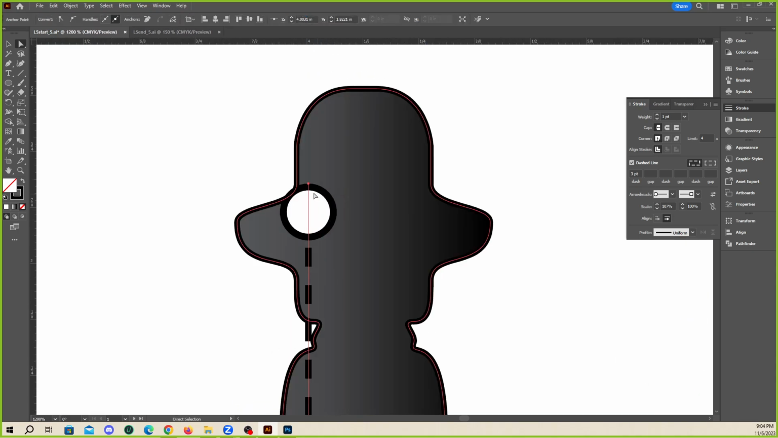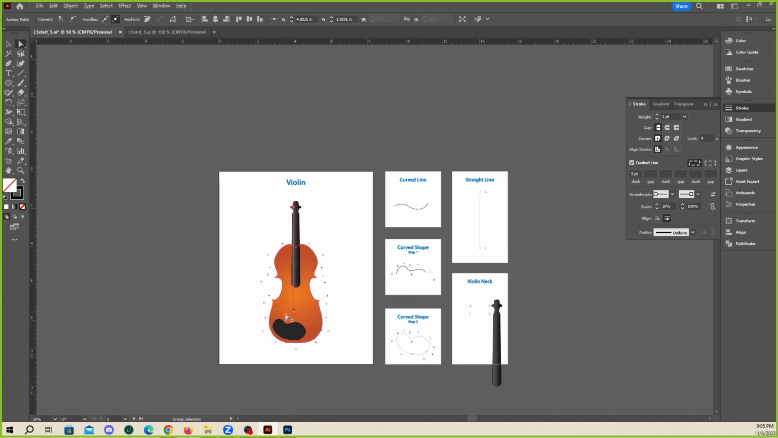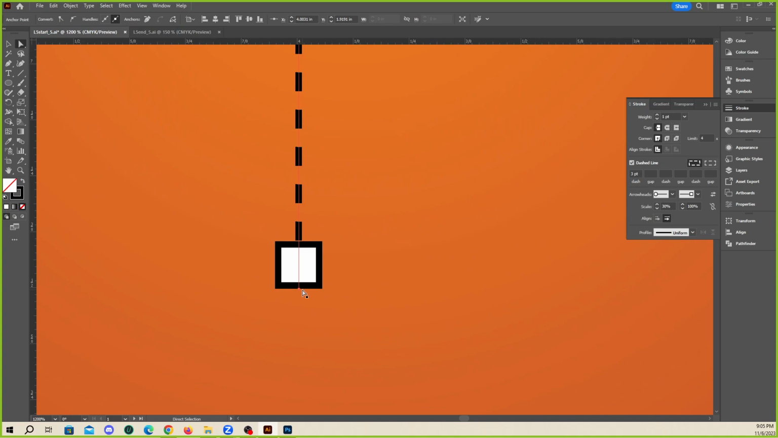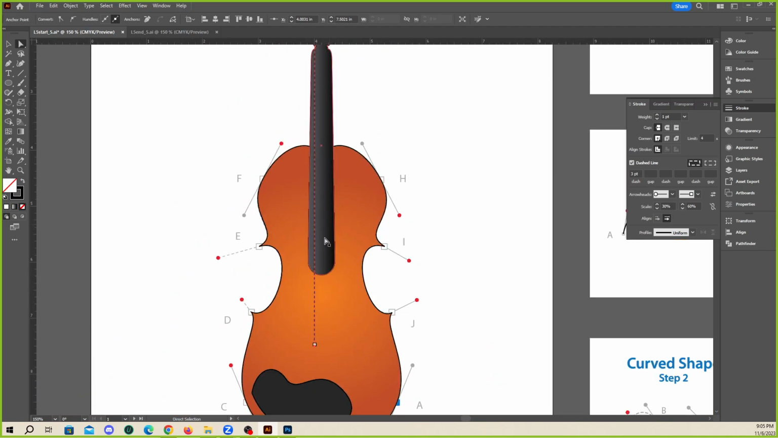So from there to here. And I'm gonna scale that down. So let's bring that down to, I don't know, 30%. And probably should do the same with this here. Let's scale that down. Let's just go 60% on that one.